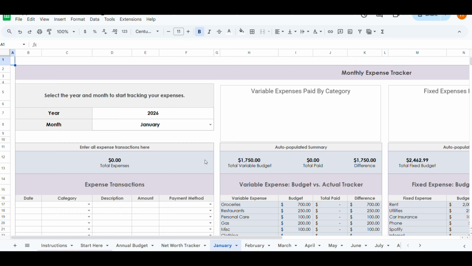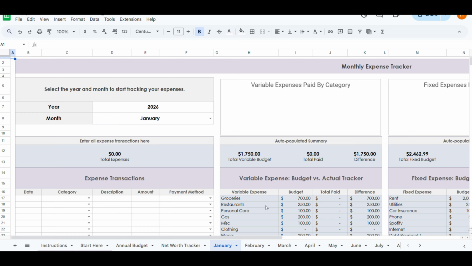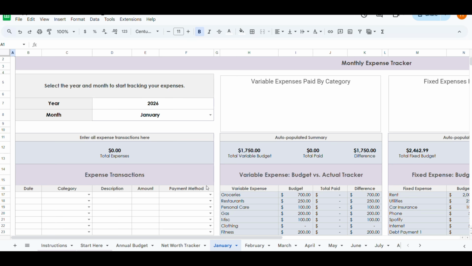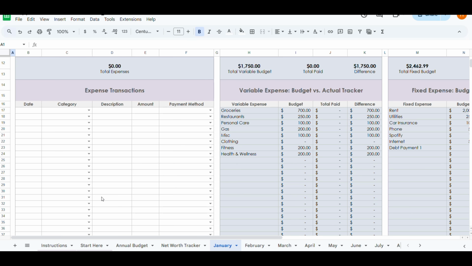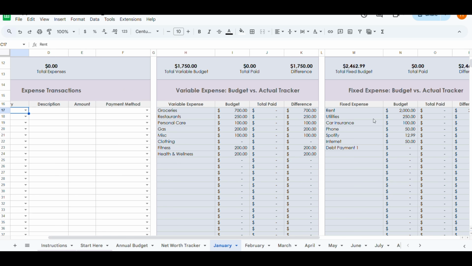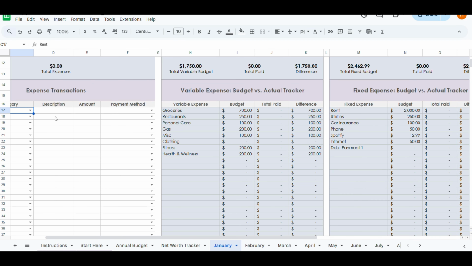So if I click on January here, every month looks the same. You have the year and the month, and then you have here where you can start tracking your expenses. You'll see here your budget summary is auto-populated for you in the summary table as well. And as I actually start tracking transactions, it's going to tell me under total paid what actually went out. So this is auto-calculated for you.